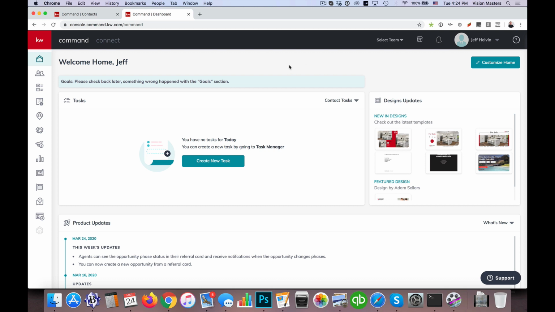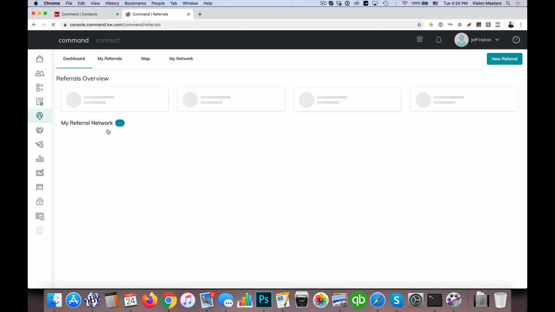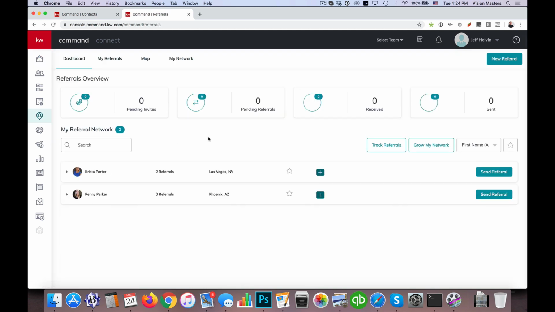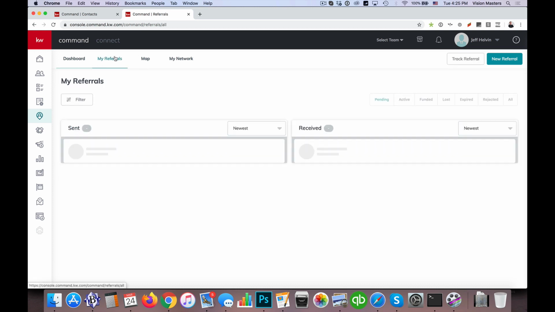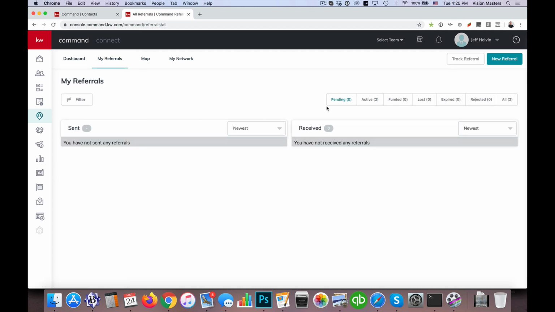Today I want to do a quick video about referrals, the agent referrals from within Command. So over here we're going to go to the applet on the left for referrals. And we have a new feature here where they're showing opportunities on the referral cards. So that's really what I want to point out here today. If I go into my referrals, I've done a couple tests here so that we can see these.